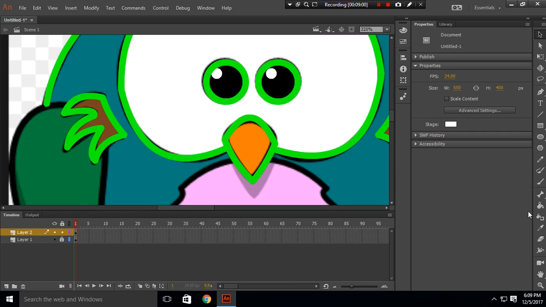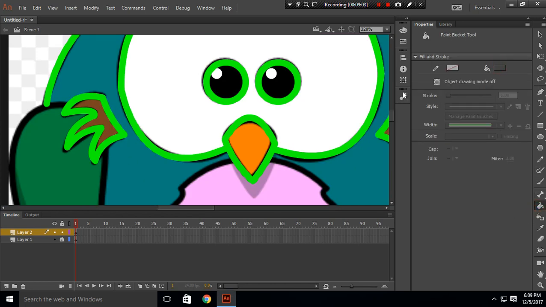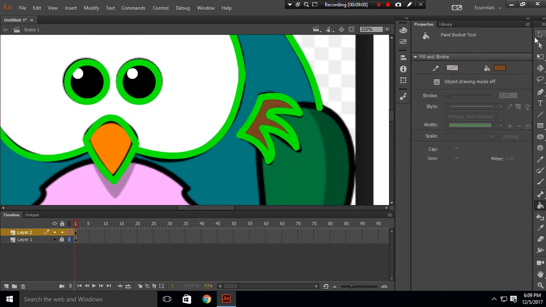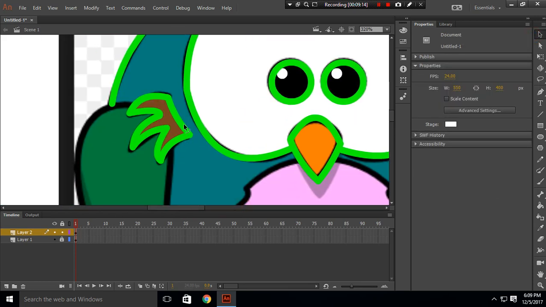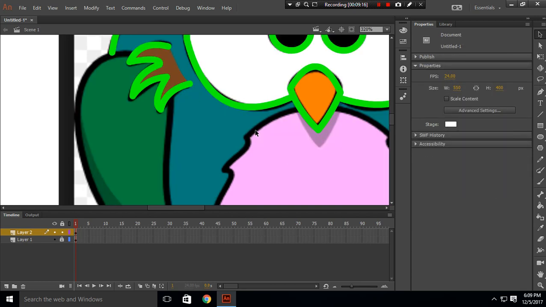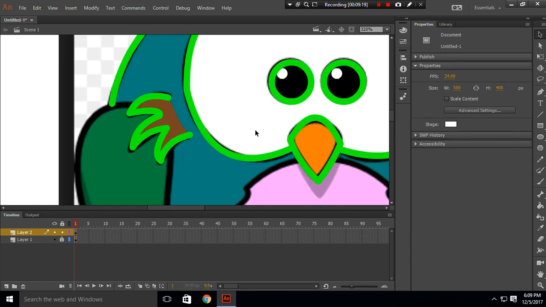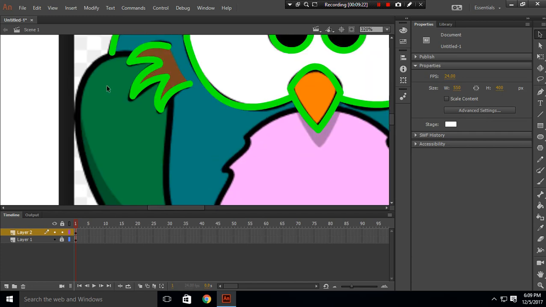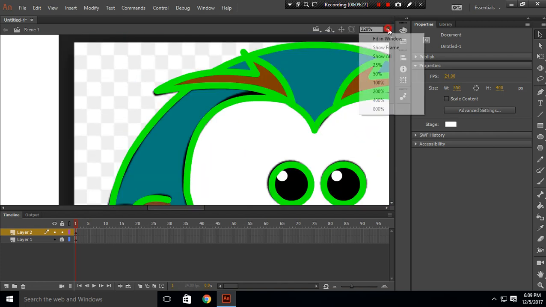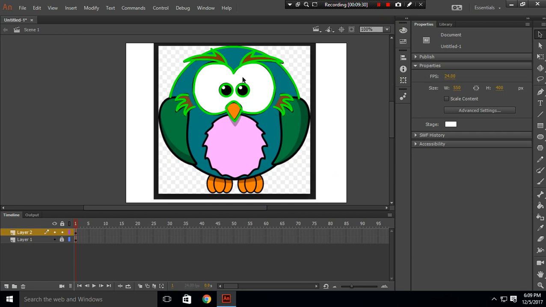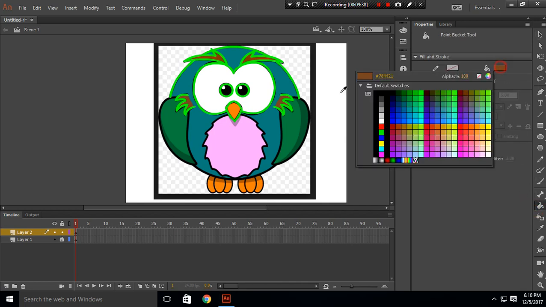Now let's color this, and I'll color this, and I'll delete this line only. Now let's draw the remaining parts as quickly as possible. So now we have almost drawn its head. Let's color these eyes white.